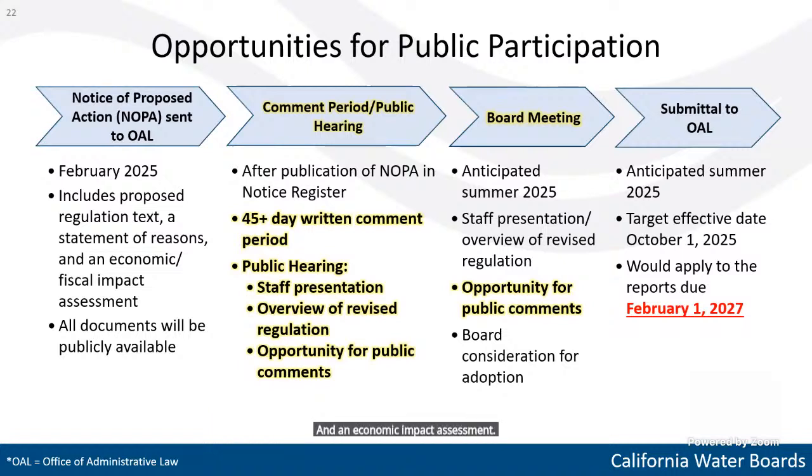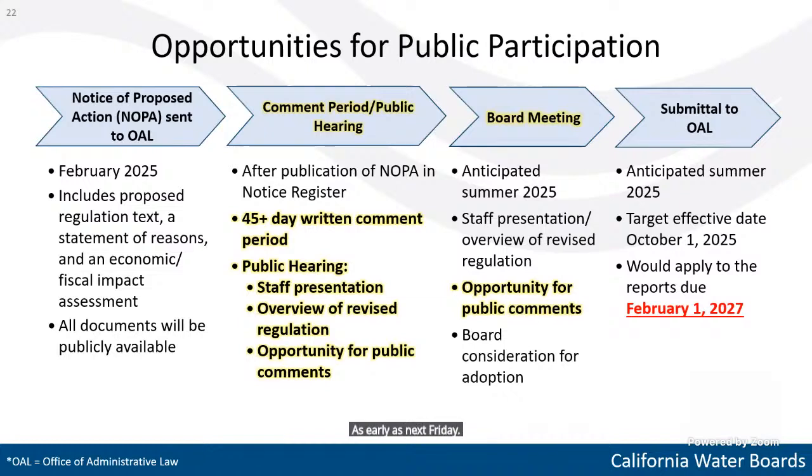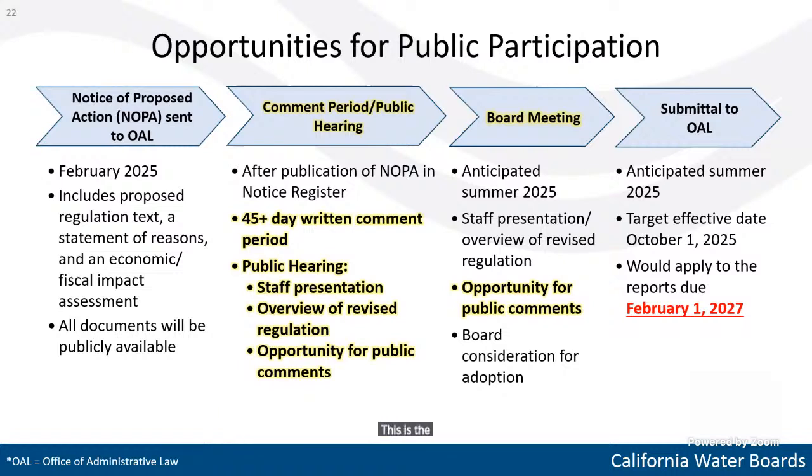All of those documents will be posted to our website and also be emailed out to everyone who is subscribed to our email list. As early as next Friday, OAL should publish the notice of proposed action in their notice register. This would begin a 45-day comment period. This is the public's main opportunity to provide comment on any of the changes in any of the documents.